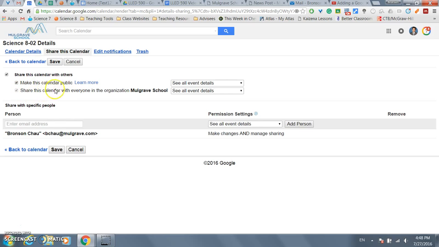I've got Share this calendar with everyone in the organization Mulgrave School checked off, which means that students and teachers who have a Mulgrave email address will be able to see this calendar. If I want parents to see this calendar, I need to check off Make this calendar public because they do not have Mulgrave email addresses.